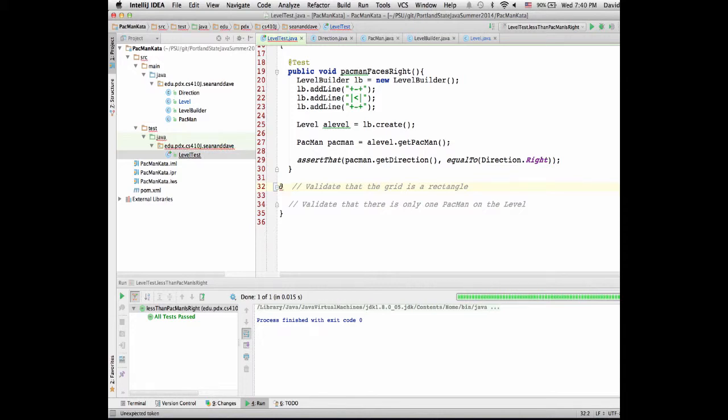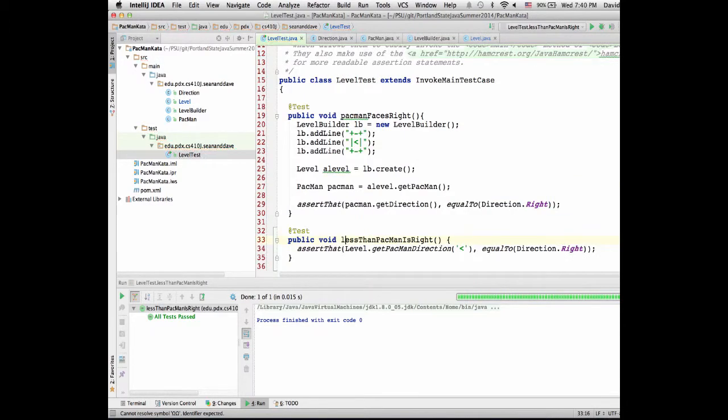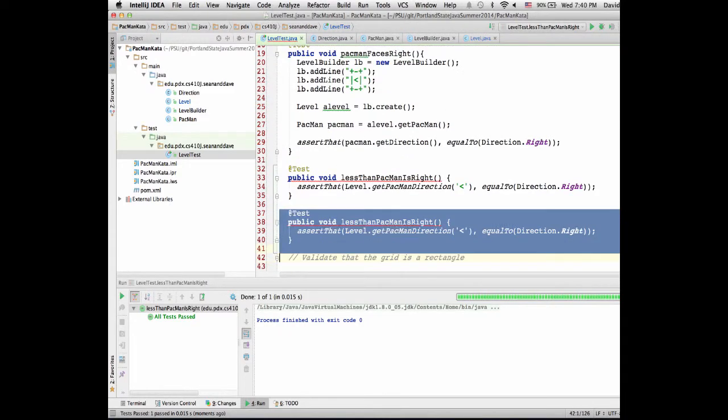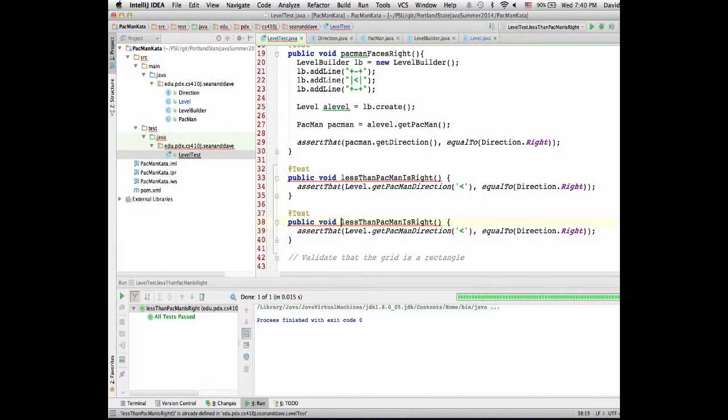Duplicate. Okay, so like greater than Pac-Man, greater than Pac-Man is left. Oh, you know what? These should be uppercase. Our enums are usually all uppercase, right? Yeah. And we'll just rename this one with Shift F6.